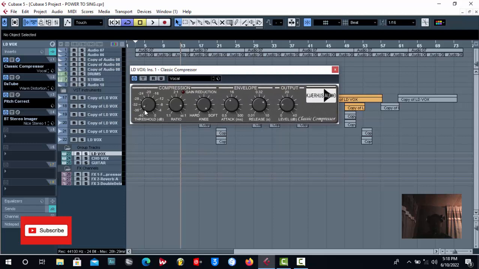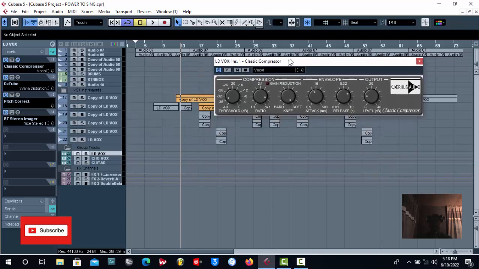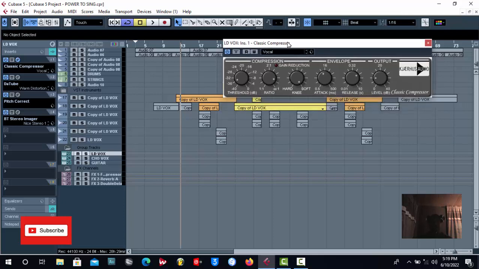Make sure you turn down the threshold, increase the ratio, and get a balanced compressed vocal, whereby if you notice that the makeup gain or the output level of the compressor needs to be adjusted up or down, you can do so. Then work on the attack and work on the release. I will show you how I use this classic compressor to achieve this on my group track. So let's play.